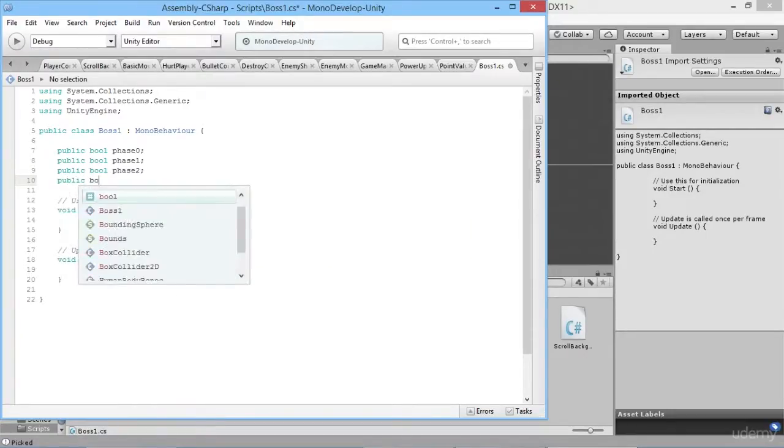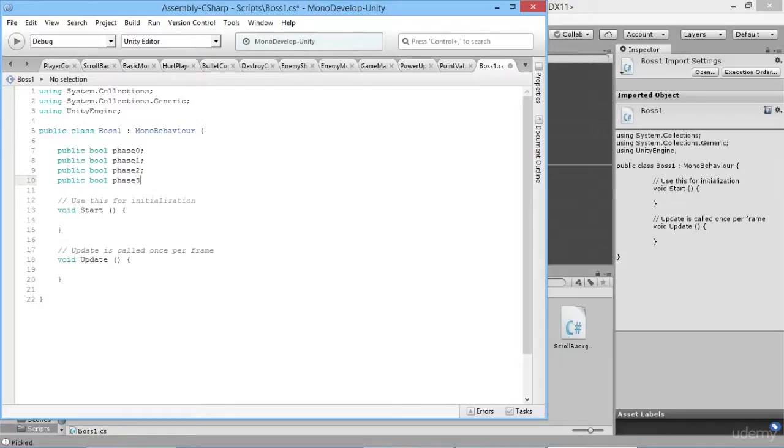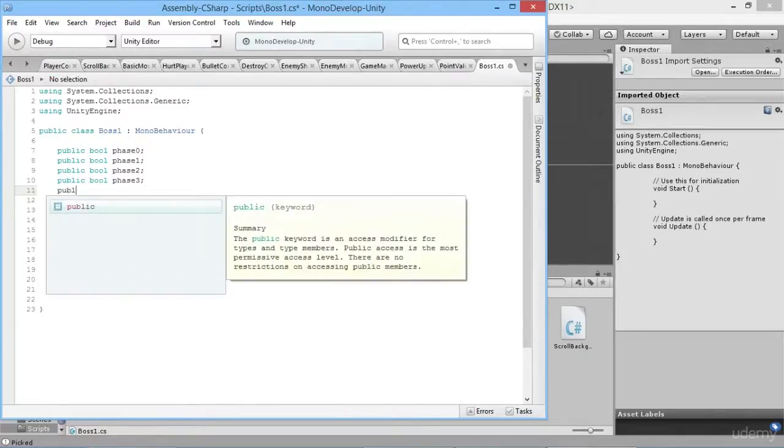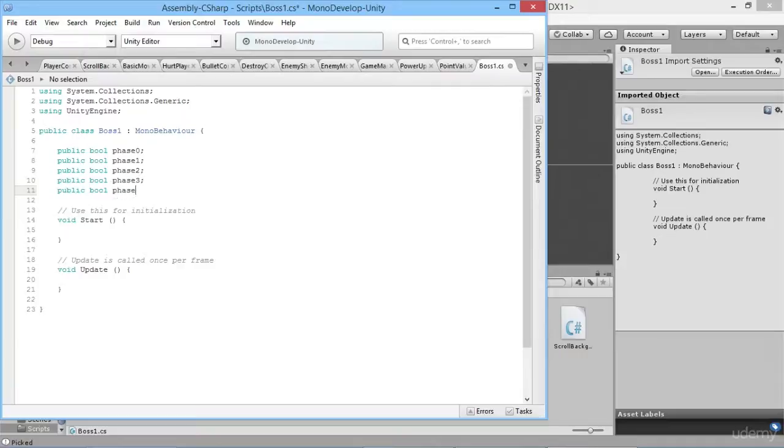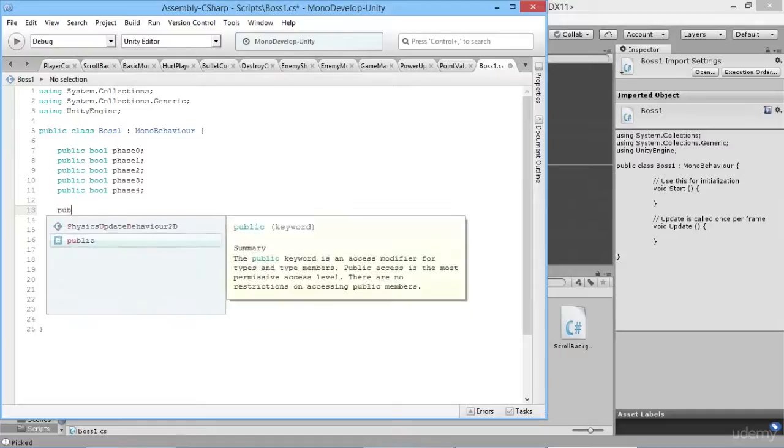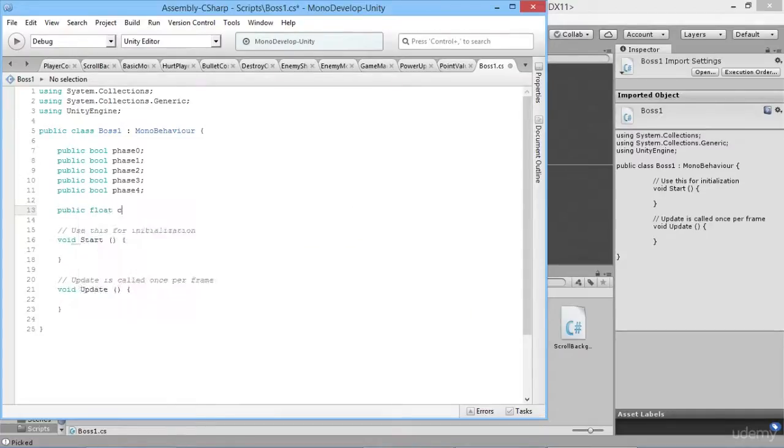Then we'll have public bool phase 3 for when the boss's hands have been destroyed and the player is trying to destroy the main body. And then finally we'll have public bool phase 4 for when the boss has been destroyed and we move on to deactivating the boss or moving on to the next level or whatever. So to start off with, we'll have phase 0. So in phase 0 we want to count down to the boss appearing on screen. So we'll just add a public float countdown to start.